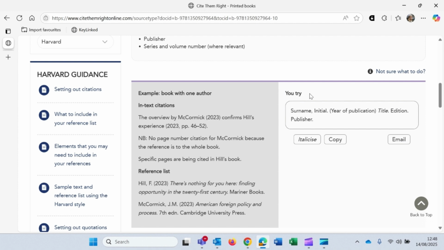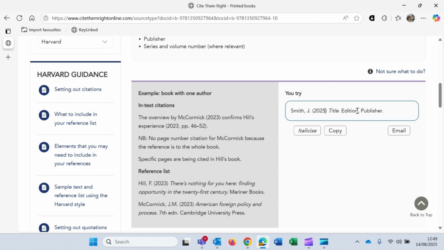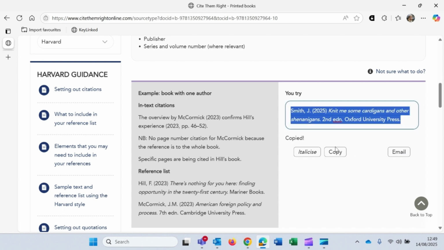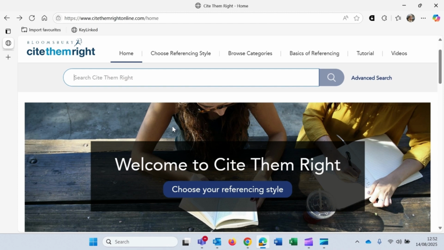Most importantly, you get a Try It template. So this is where you can overwrite each of these elements, add the information from the book you are using, leave the punctuation and italics in place, and then you have a Harvard reference that you can copy and paste into your reference list. Once you put your own information in, you can then copy that to your clipboard and paste that into your reference list.